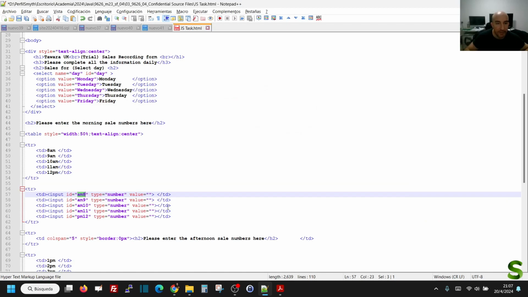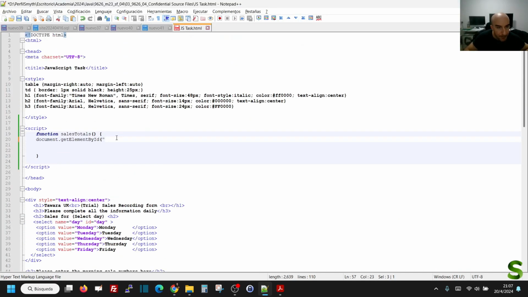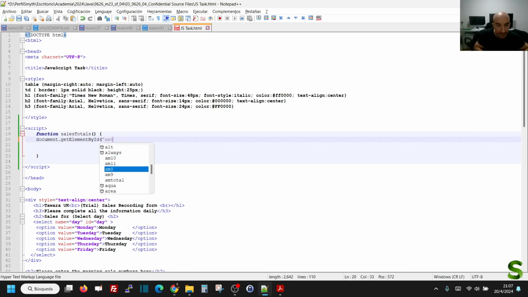Okay, so let's grab whatever is written there and try if it works on one of them. AM 8. And what I want to obtain, because with getElementById we can do various things with this command, I want to get the value of that box.